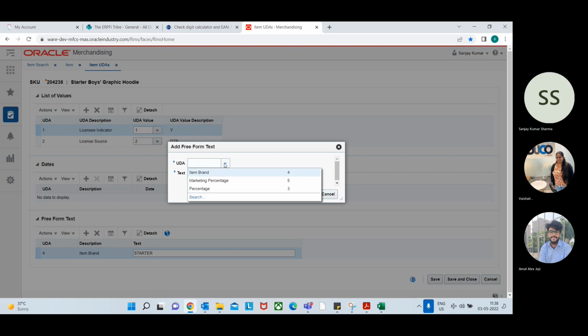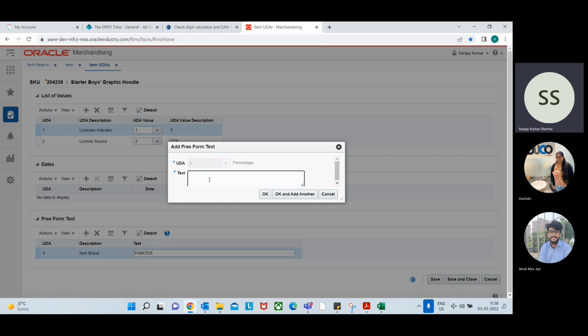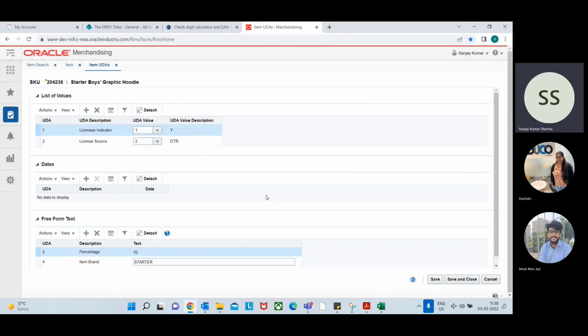See this, marketing percentage and percentage. Okay. So I'll give this, let's say 10%. So 10% of the item cost will be added. That's what it means. So that's it. Okay. So 10% of the item cost. So whenever this item will be used for any transaction or maybe the purchases, you will not see 1. Okay, you will see 1.1. Okay, that is the cost. That was the ELC part I was talking about.